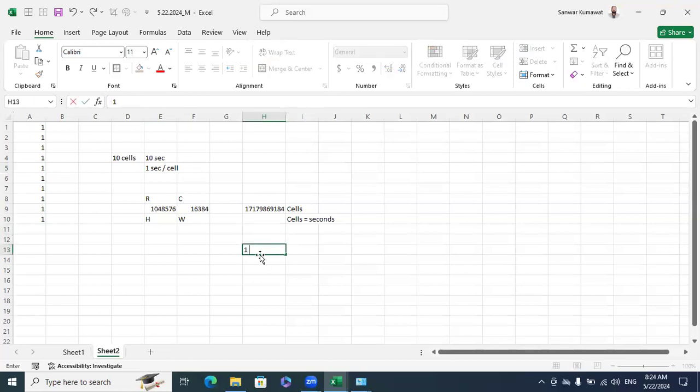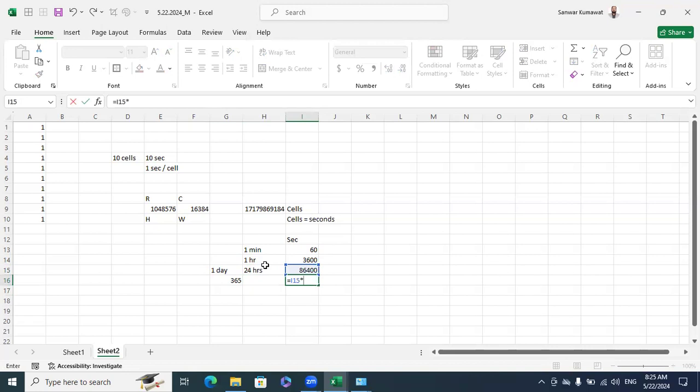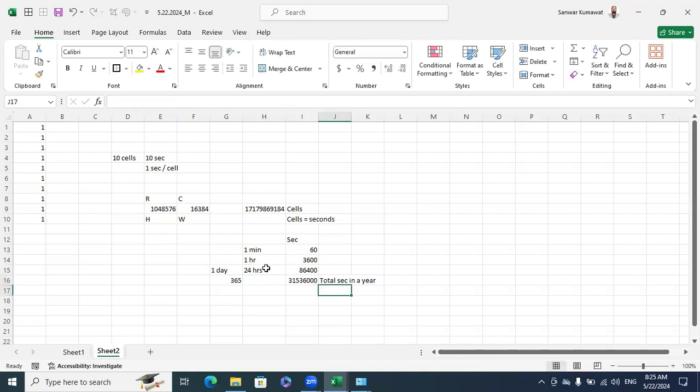Now, in 1 minute, how many seconds? 60. In 1 hour, how many seconds? So 60 multiplied by 60. How many hours do we have in a day? This number multiplied by 24. 24 hours is one day. Yes or no? How many days do we have in a year? So this number multiplied by that. So that's the total seconds in a year. Agree?